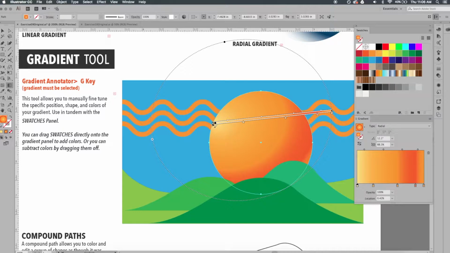It gives you a little preview of where the actual center is. But this is just yet another modification you can do with this tool. And I've worked with other gradient tools and some of the other Adobe programs, and I have to say this is one of the best gradient tools in all the Creative Suite.